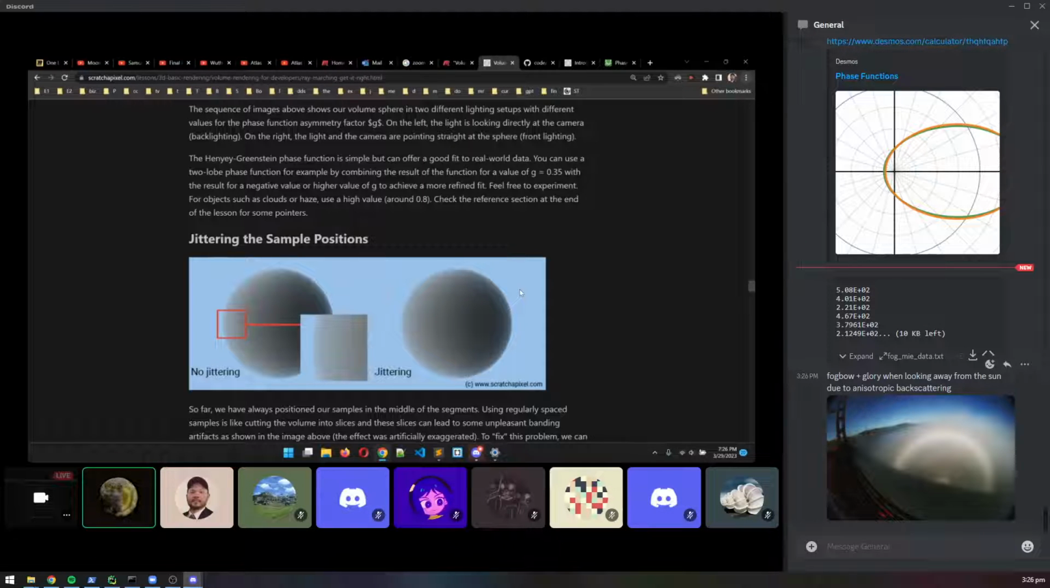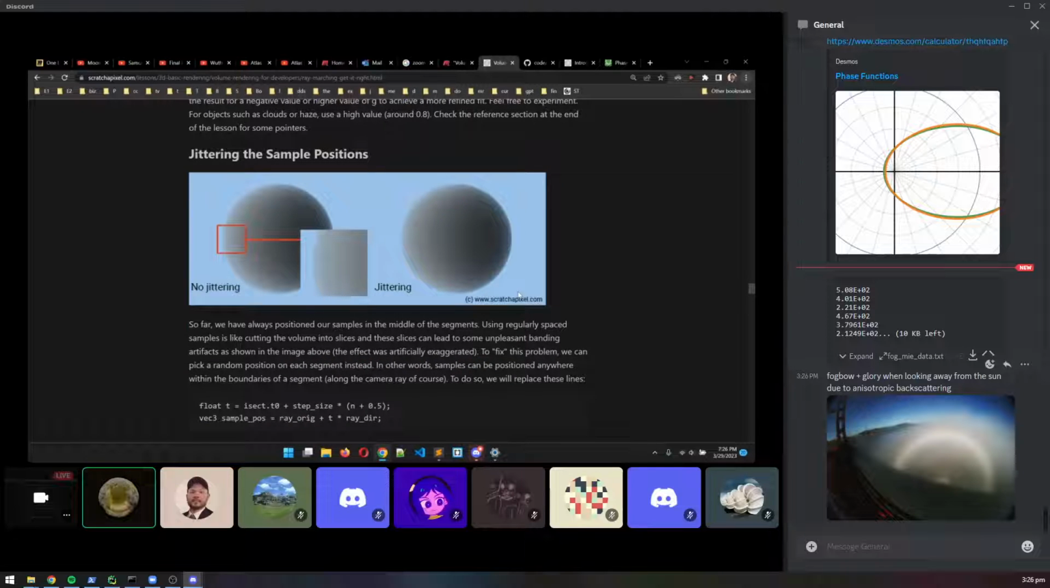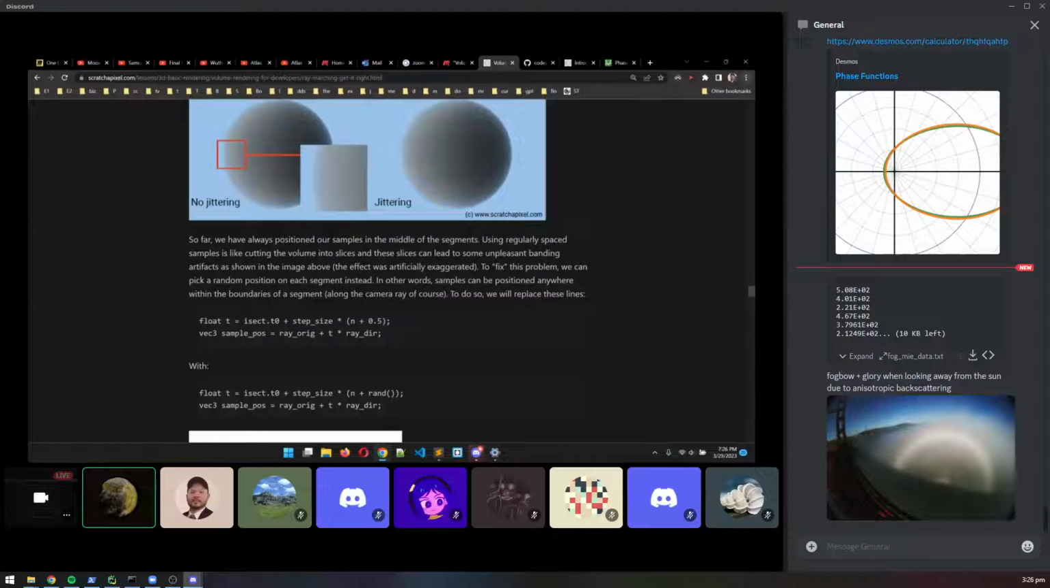Now, jittering the sample positions. This is very relevant. We always positioned our samples in the middle of the segments. We took a constant step size at every sample through the volume. There's a known constant distance between the samples.